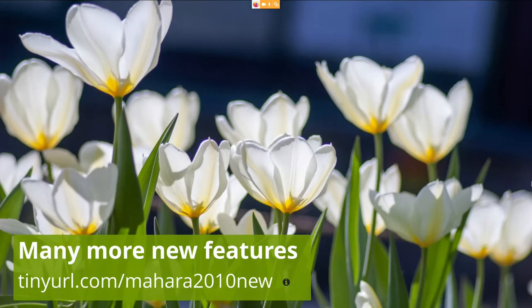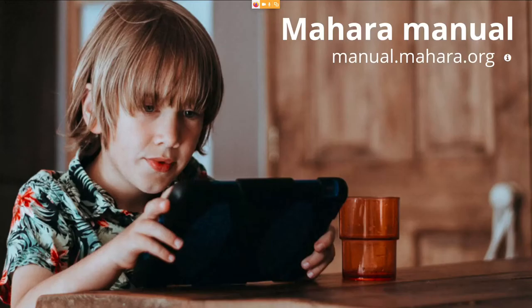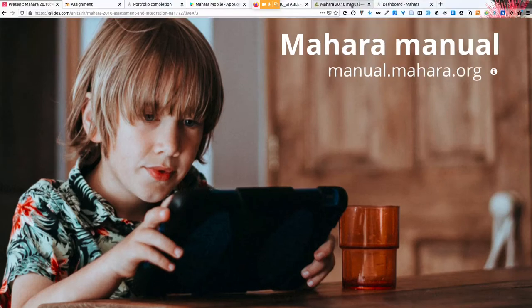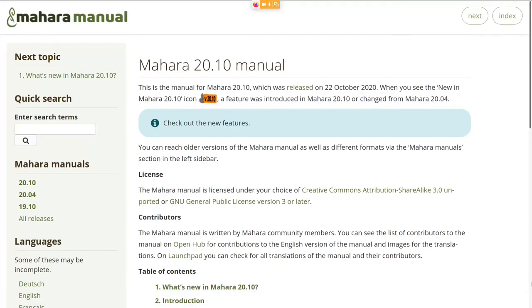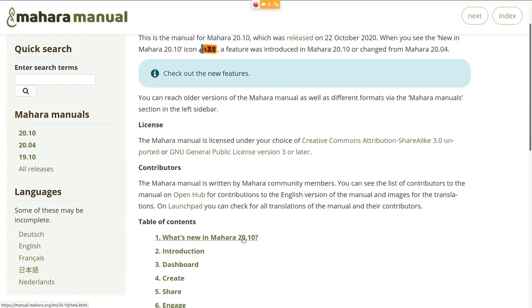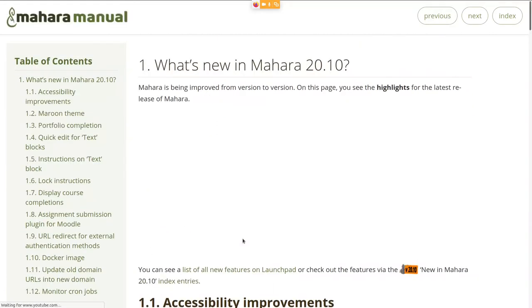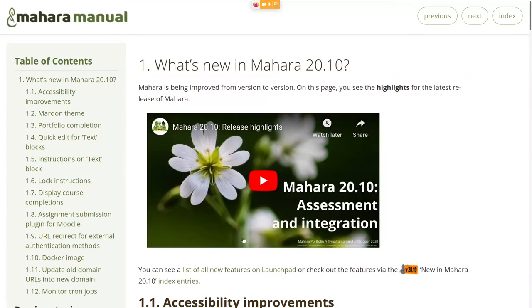So sometimes it feels like it's those small changes that we've made that can have a huge impact. And so, of course, all of these changes are documented in the Mahara manual, as usual, which you can access via manual.mahara.org. And there is the Mahara 20.10 manual, which also has a separate section on the new features. And again, there we have mainly the highlights. There is also a very short video of slightly under 5 minutes talking about the features that I've been discussing today. And then, of course, the longer explanations and step-by-step guides are available in the actual manual sections.